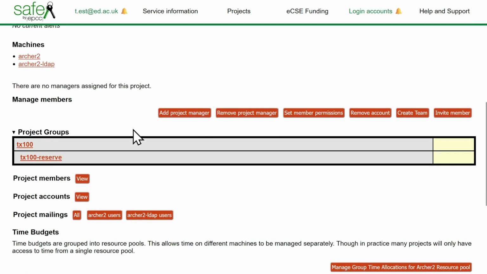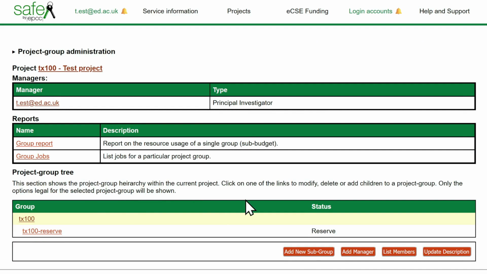And you can see that we have the main TX100 group and we have the TX100 reserve, which, as we mentioned before, is where you can put resources so that they're not able to be used by members of the project. What we'll do now is create two new groups, one for each of the teams that will be working in this project. So we're going to click on the TX100, the top level project group, and you'll now see that we've got the ability to add a new subgroup.